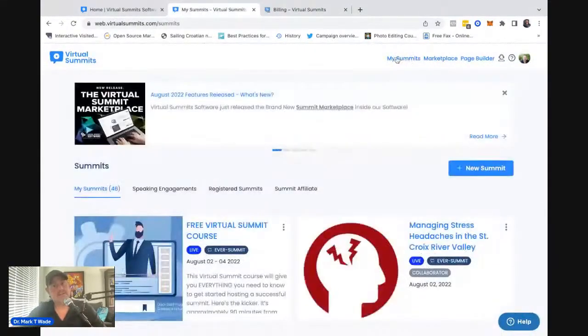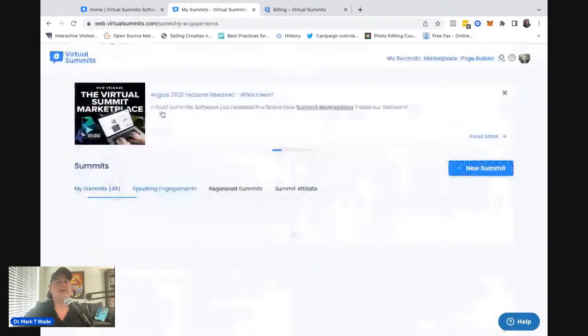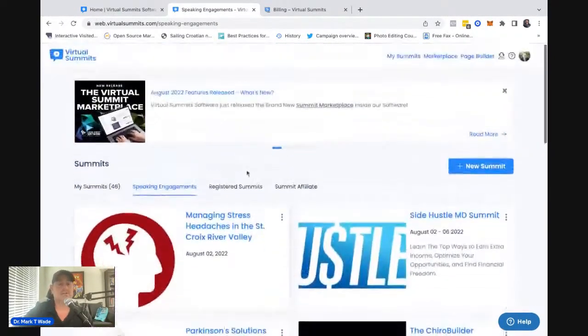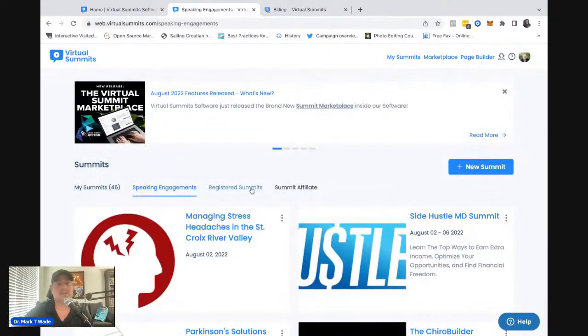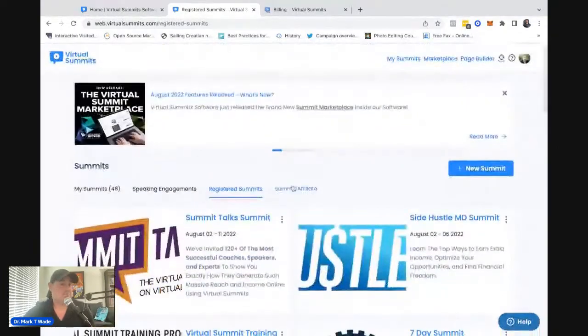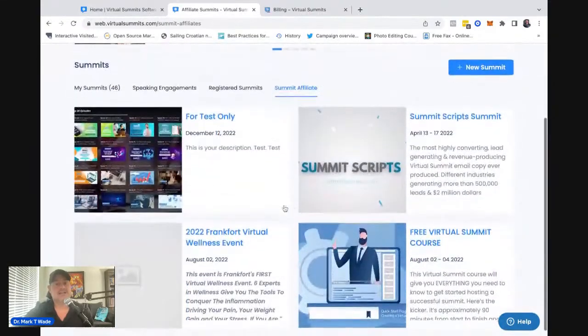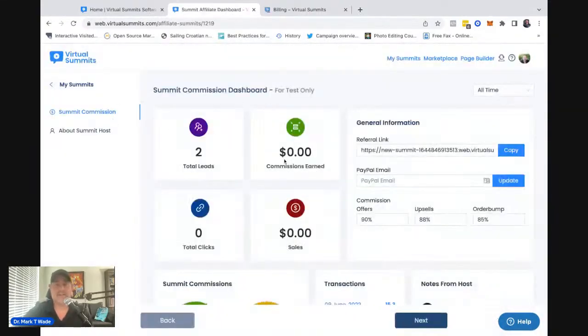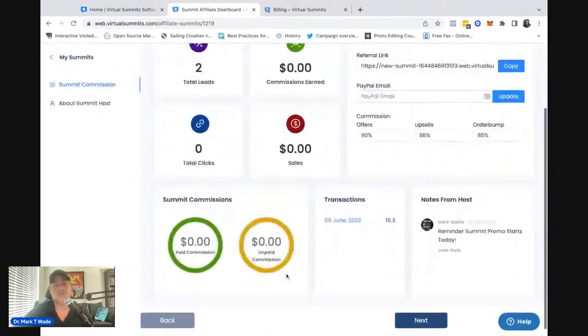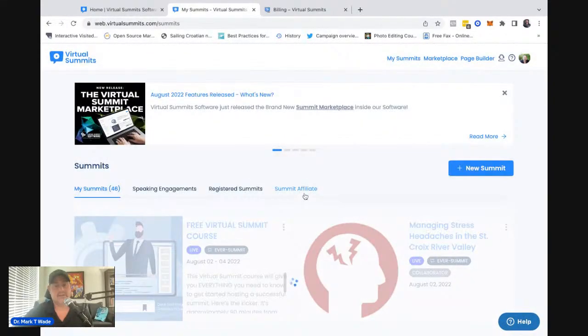We have our summits right here. This takes us to our summits dashboard, which is going to give us the summits that we're hosting, the summits we're working on, either as a host or collaborator. Any summits that we're a speaker on, so summits that we may not be hosting, but we're speaking on. Registered summits, so these are summits that I'm attending as an attendee, but not speaking, not hosting. And then our summit affiliate dashboard. So this is any summits that I am affiliating with. If I need to get my referral link, or I want to check out my commissions and or transactions, et cetera, see what's going on there, I can do that all from the Summit Affiliate tab.